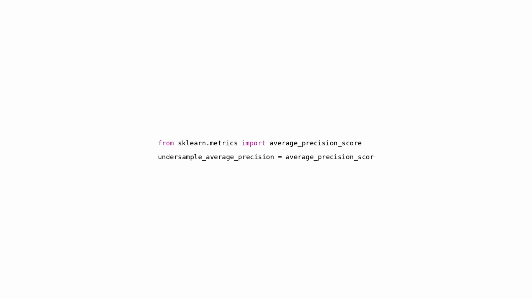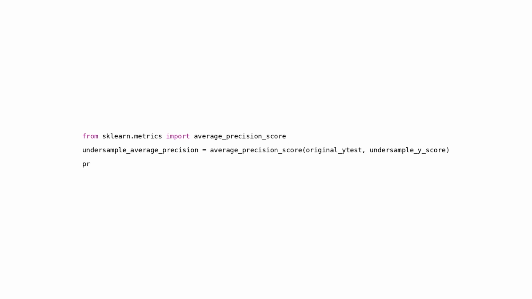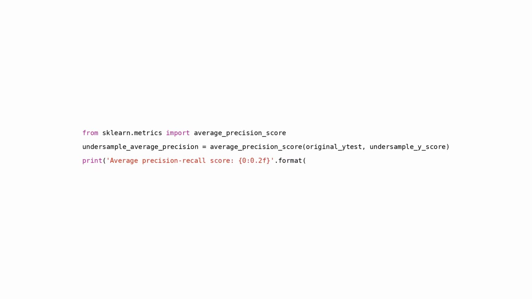This snippet calculates the average precision score between predicted probabilities, undersample_y_score, and actual target values, original_y_test, using the average_precision_score function from the sklearn library. Average precision score is a metric that evaluates binary classification models by considering both precision and recall. After the calculation, the code prints the average precision score rounded to 2 decimal places using a formatted print statement.